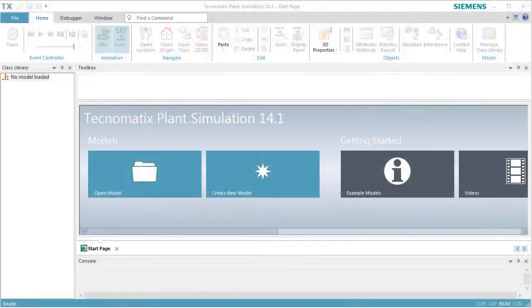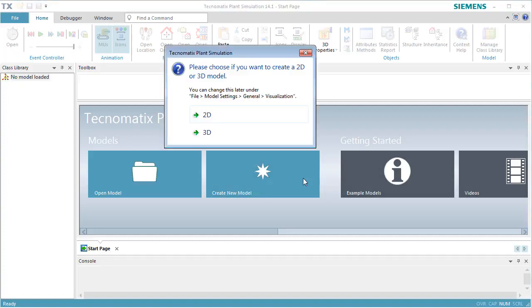This video demonstrates how easy it is to work in Plant Simulation 3D. To do so, we create a small simulation model and explain the respective functions of 3D. To get started, start Plant Simulation and click Create New Model.